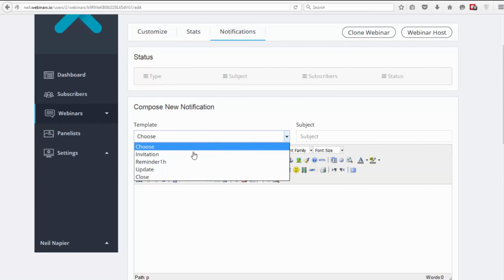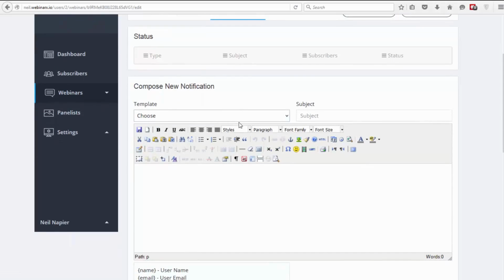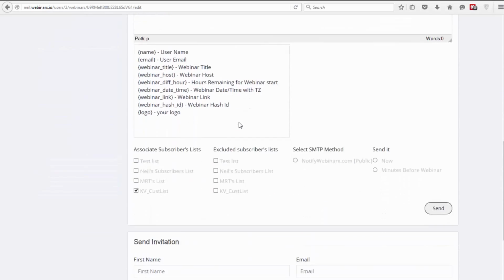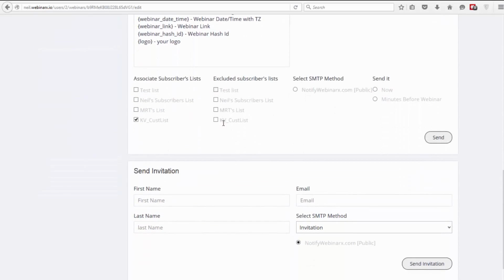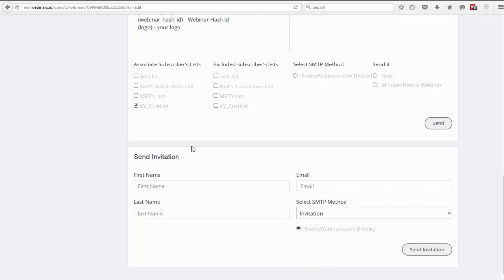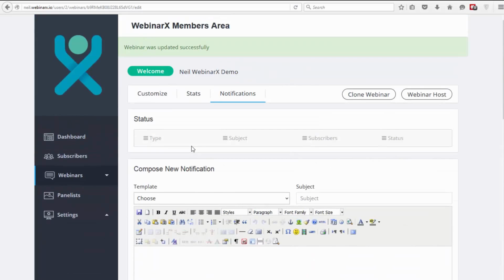And then finally, the notification. So what we have done in this case is we have built-in notifications within Webinar X, so you can automatically mail out people when they sign up an hour before webinar, at the start of the webinar, or at any other time, just to remind them. And you can include and exclude lists in here to which you want these notifications to go out.